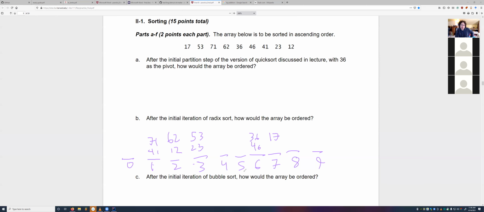Okay. So now what am I going to do? I've gone through everything. They're all in queues. So now all I'm going to do is go out and dequeue everything. So 71, 41, right? 62, 12, 53, 23, 36, 46. 36, then 46, because that's the order they went into the queue, 36, 46, and then 17.